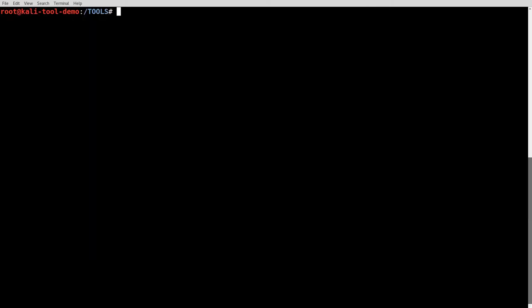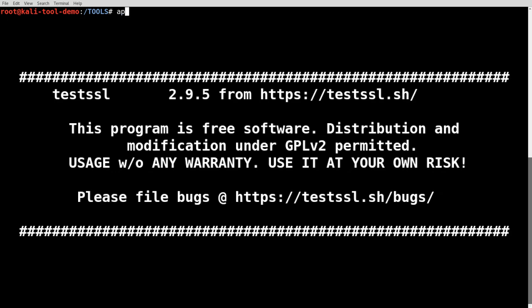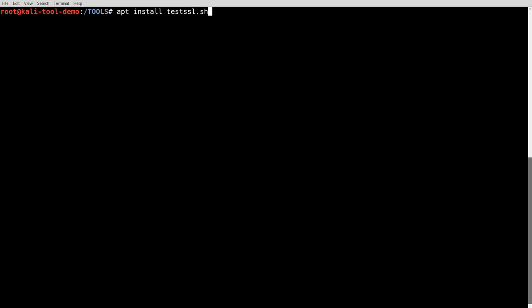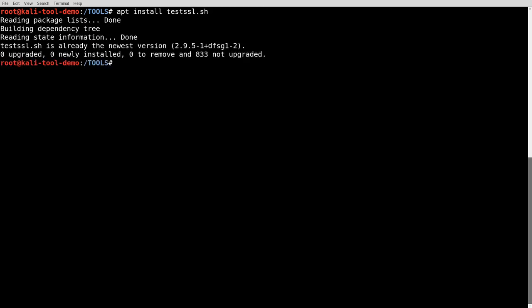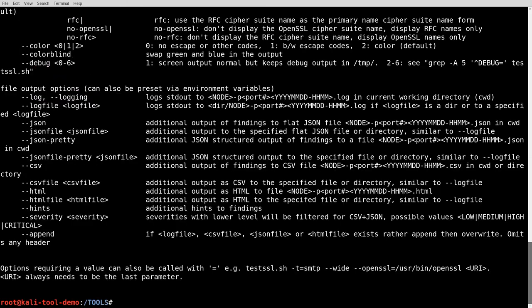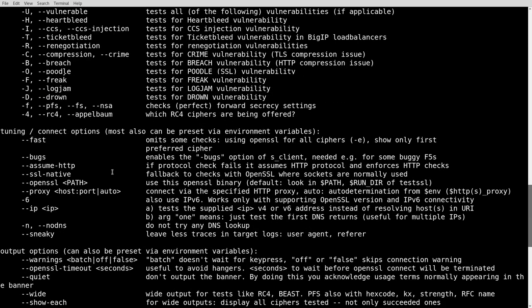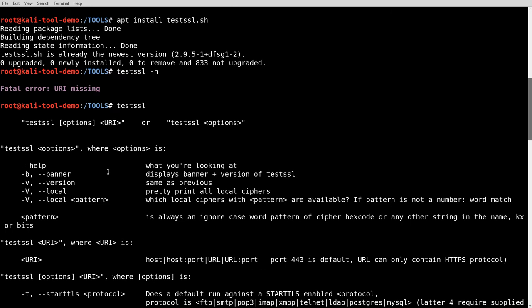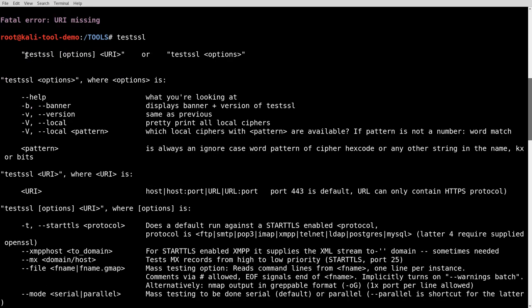So let's go into the fourth tool, and that is one called testssl.sh. Again, this is apt install testssl.sh. I've already got it installed, so let's go ahead and run that. There it is. So, very long help page there as well. The command is testssl, and you give it some options and the URL that you want to test, or you don't have to give it any options if you don't wish to.